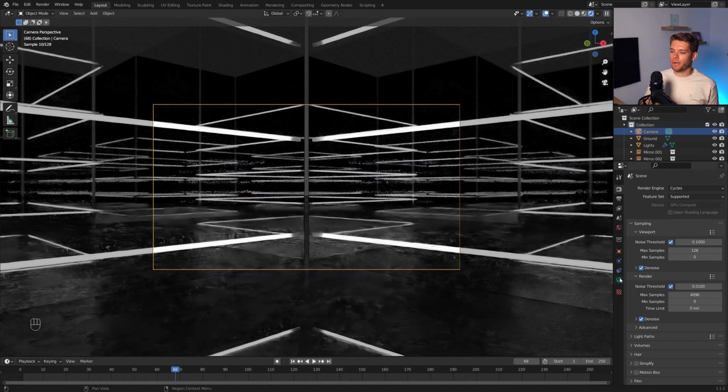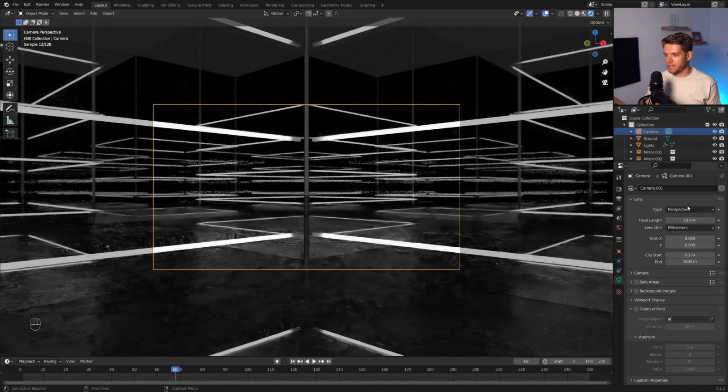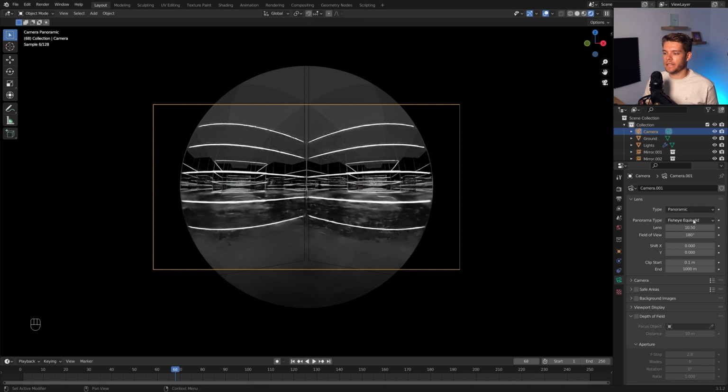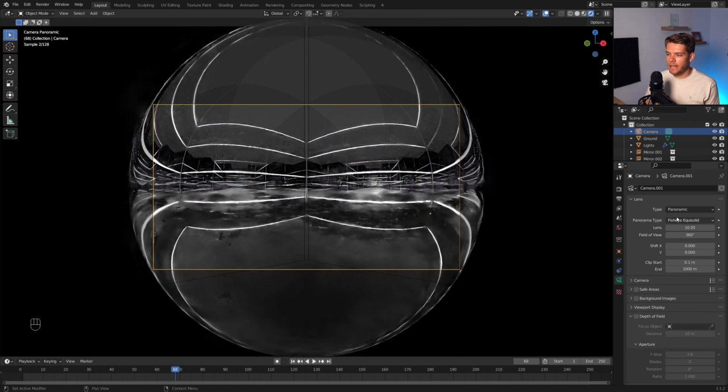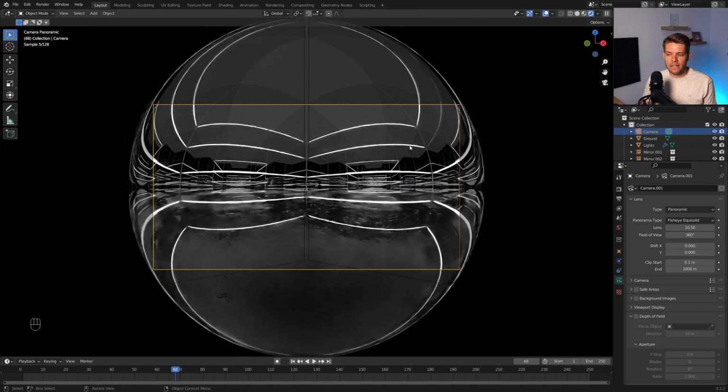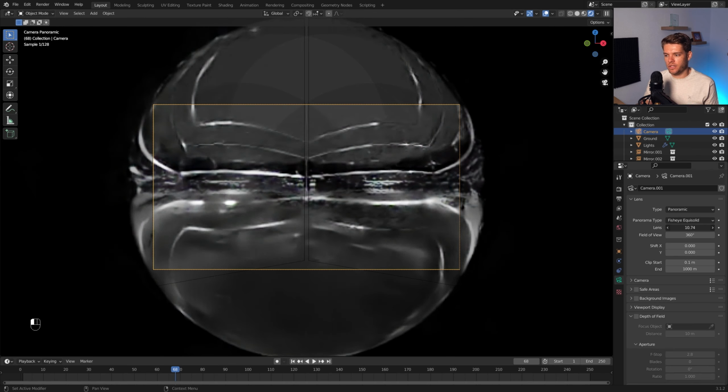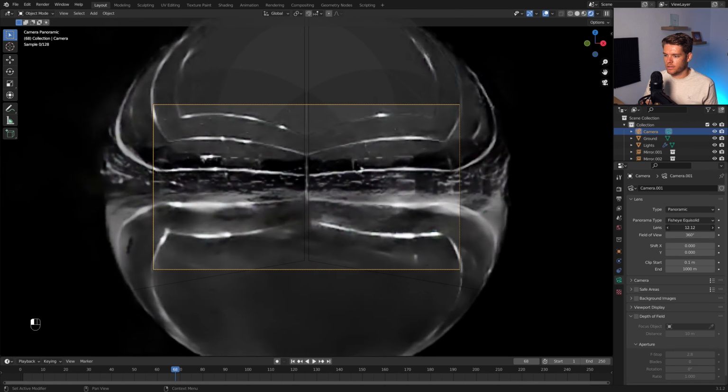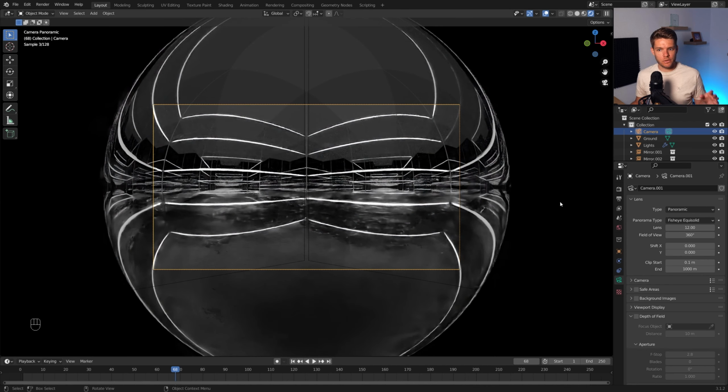So I'm gonna take the camera here, go into the camera properties and change this from perspective to panoramic. Now I will use the Fisheye Equisolid, which is the default it goes to. Change the field of view to be 360. And I want to change this lens size to make it so that we don't get any of this drastic curving on the edges here. So I'm just going to zoom this guy a little bit in. Something like this will do. All right, so 12 works perfect.